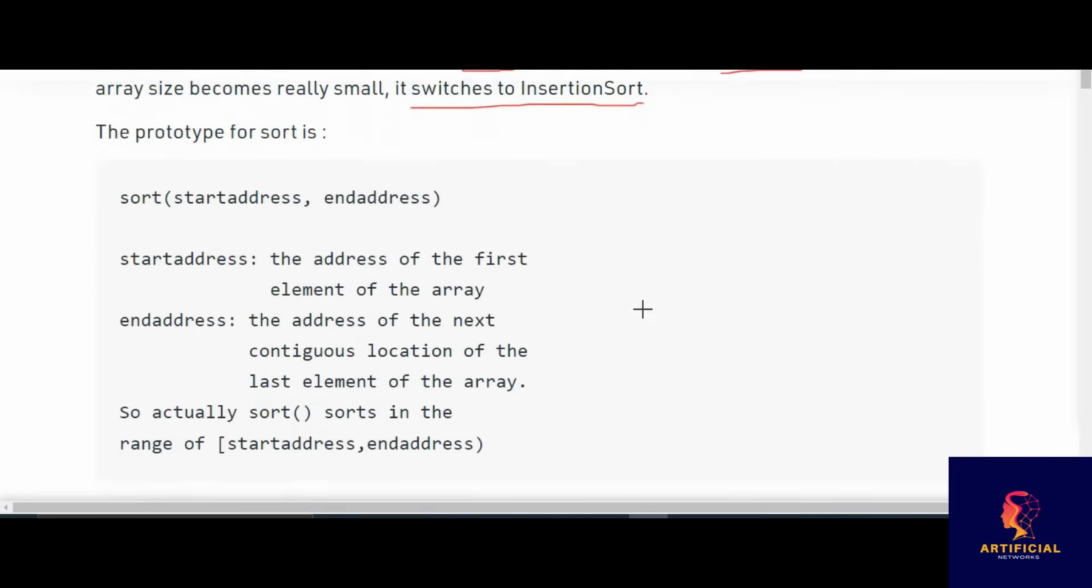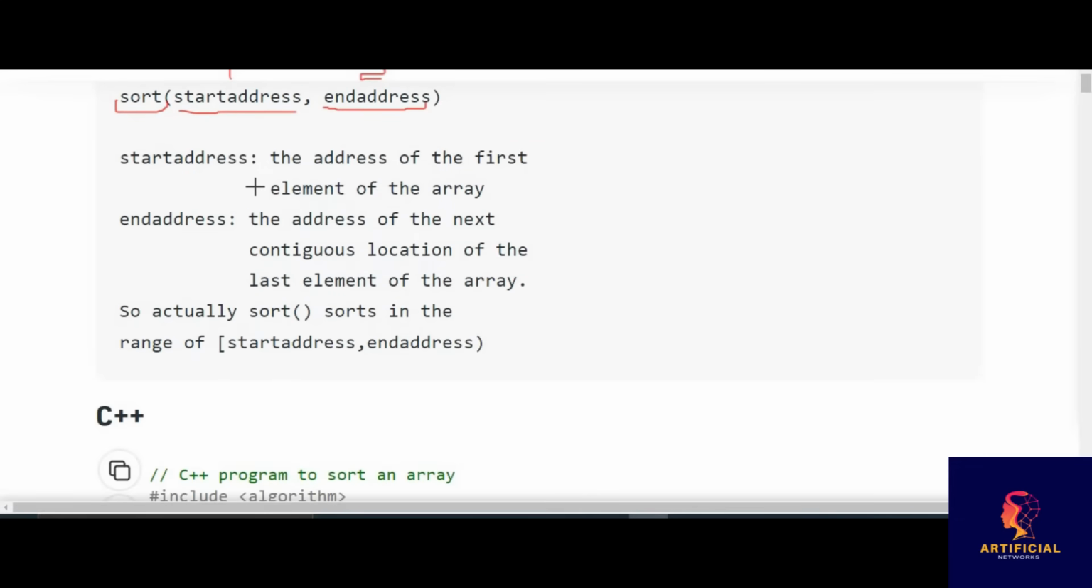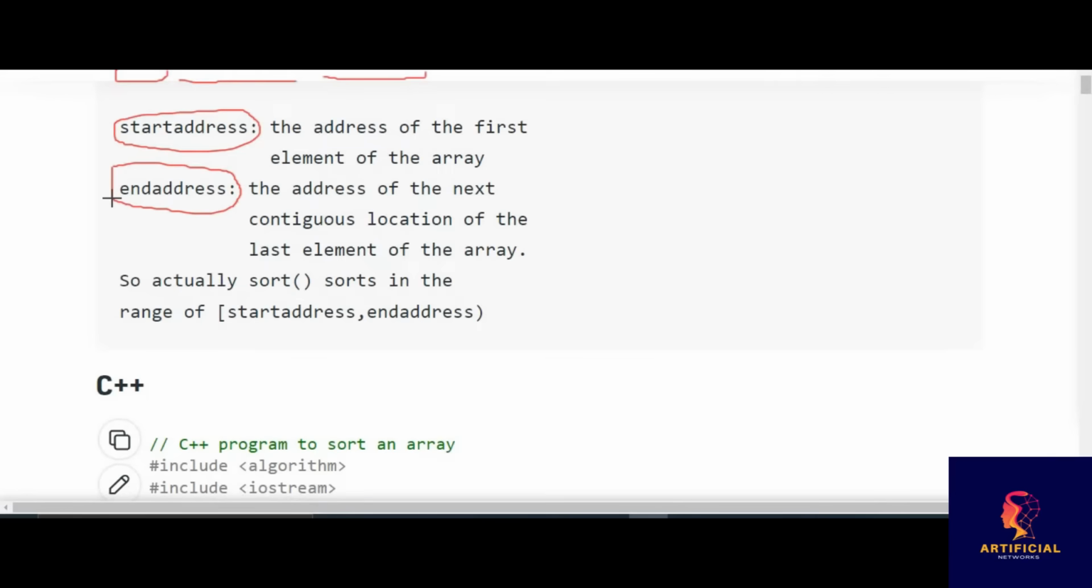Now we will take a look at the prototype of this sort. First of all, we have our keyword sort. Then it accepts two arguments. The first one is the start address, from which we want to start the sorting, and the second one is the end address. The address of the first element of the array is the start address, and the address of the next contiguous location after the last element of the array is the end address. So actually sort sorts in the range of the start address and the end address.